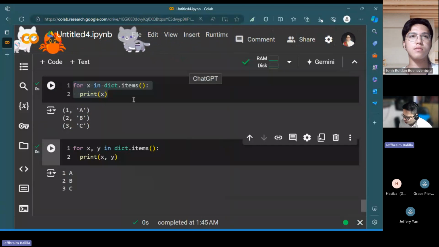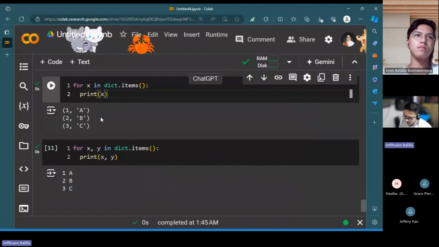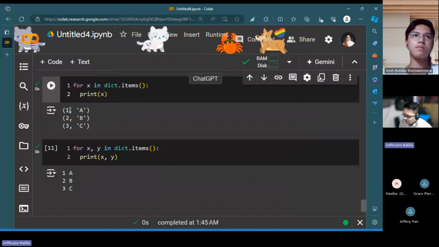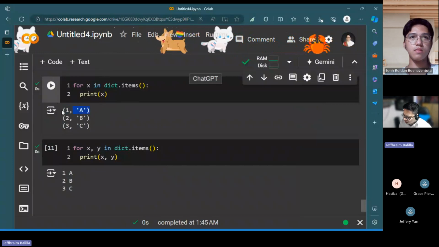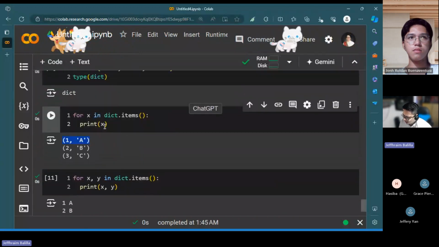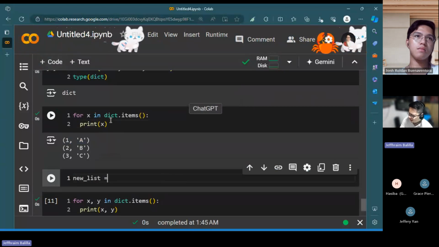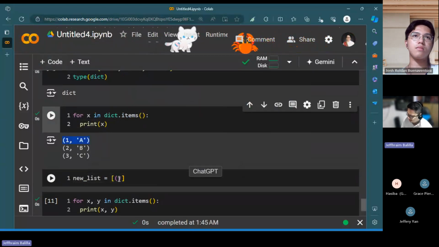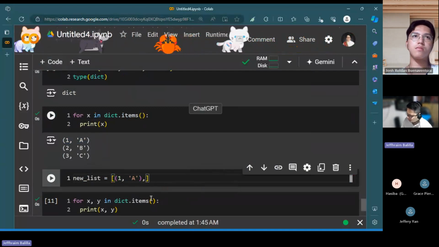Notice for the first one, it actually gives us a tuple of values, right? So this is one tuple, a tuple containing the key and the value pair. So this is considered as just one thing. For example, if you put it in a collection, imagine having a new list that contains the tuples of values. So you can do that.